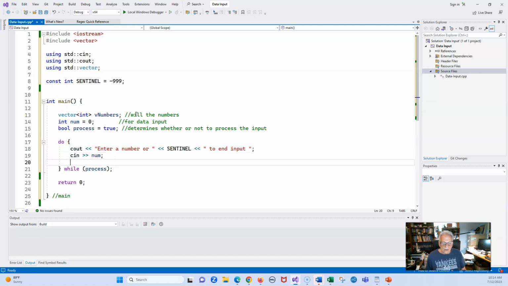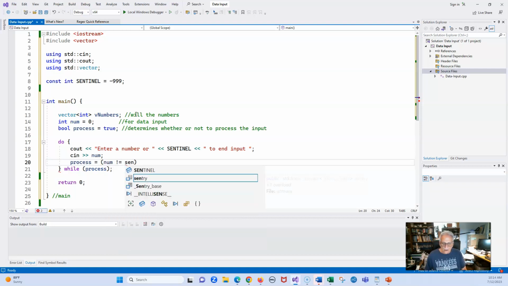So now what we need to do is determine if the number is going to get input into the vector or we're going to end it. So that's very simple. We just check out process equals and then a simple statement. So process equals that num does not equal sentinel. In other words, if it's sentinel, we're not going to process it, but if it's not sentinel, then we will.